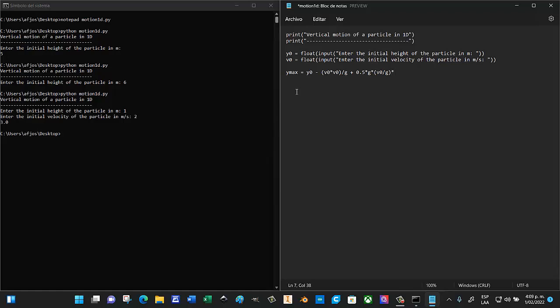You can write this in this way. Okay. And for the time of flight, we have Tf equals the solution of our quadratic equation.